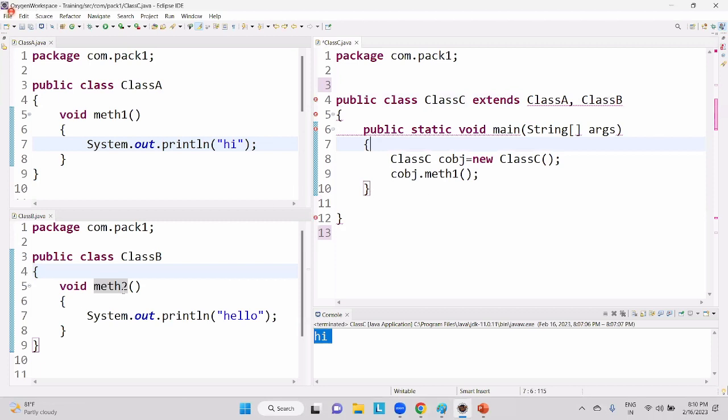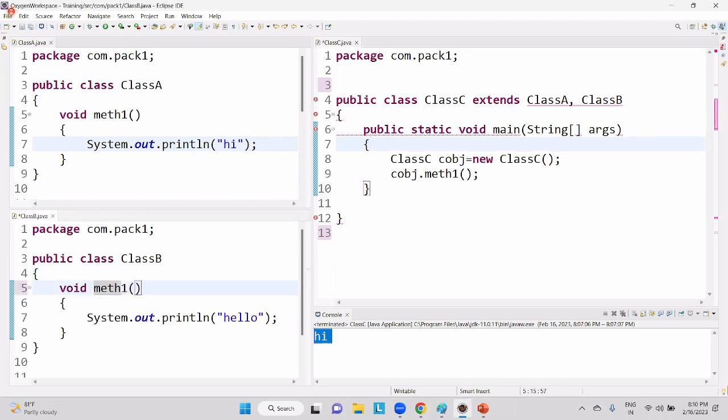Why does Java not support multiple inheritance? If both the classes have the same method name, then there will be an ambiguity problem. Ambiguity problem will be arising. Ambiguity problem means which method the compiler is supposed to call. So this is the reason. This is the only reason Java does not support multiple inheritance.